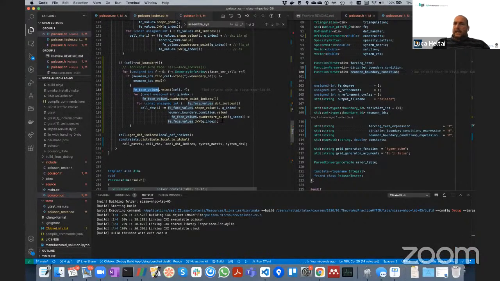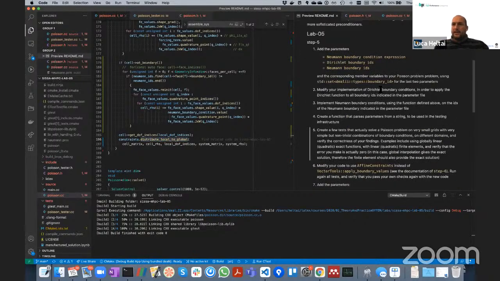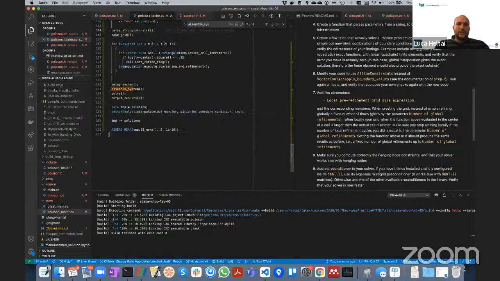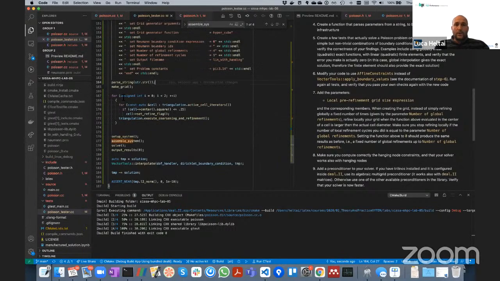Okay. After we had done this, we replaced all the occurrences of interpolate boundary values and apply boundary values with the constraints, and the constraints distribute local to global. This is what's written here. So we did almost everything. This allowed us to have a test, for example, in which we have also local hanging nodes, like in this case.